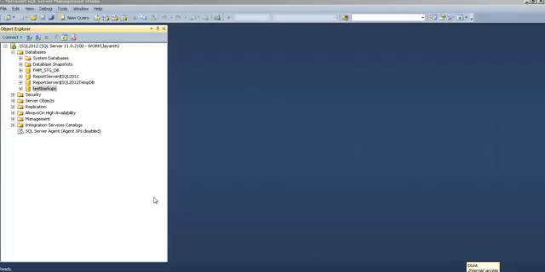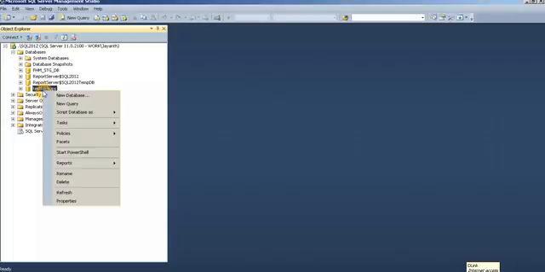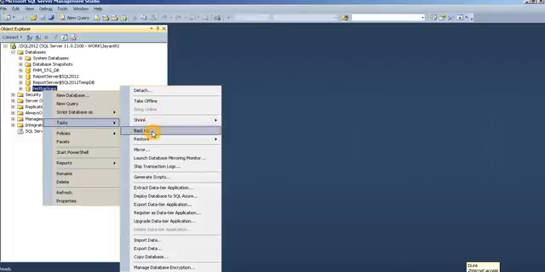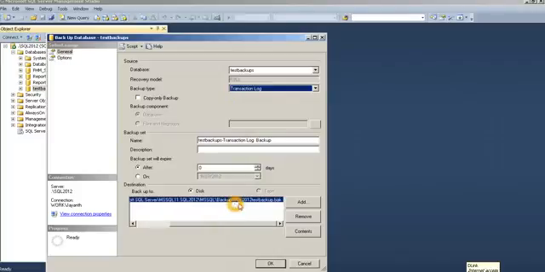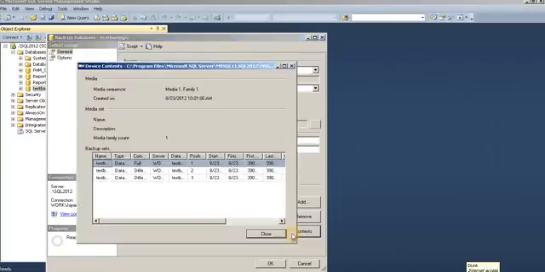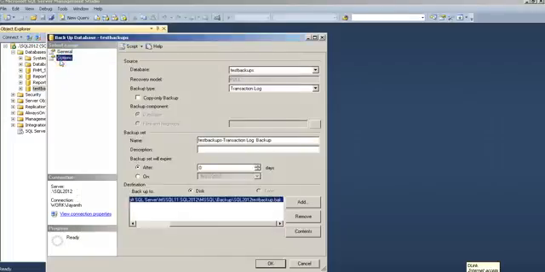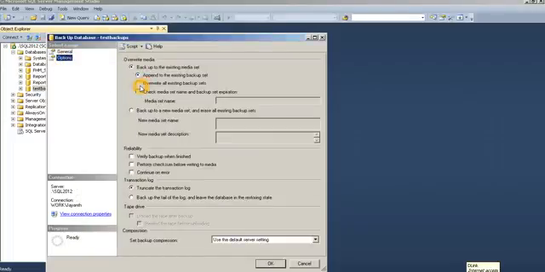In order to do this, we need to right click on the database, go to Tasks, go to Backup, and then under the backup type choose Transaction Log backup. In this scenario, I'm going to add the transaction log backup to an existing backup file. As you can see here, my existing backup file already contains a full and two differential backups. When I choose transaction log backup, you'll see that we now have two additional options that are enabled as part of the transaction log.